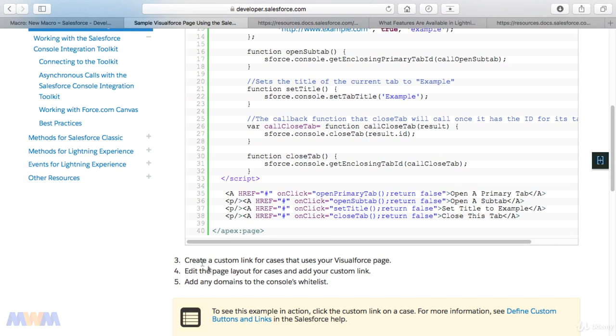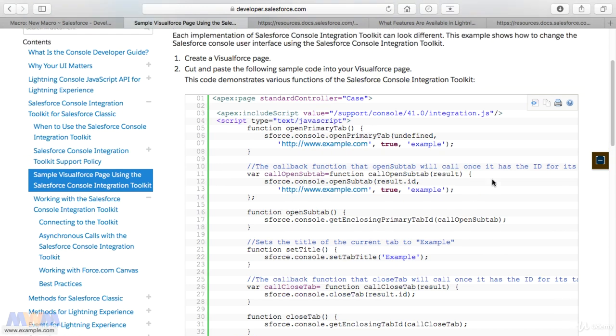So then these other steps will be that you'll create a custom link for cases that uses your Visualforce page. You'll edit the page layout to add the custom link, and then add any domains to the console's whitelist. I'm not sure we need to do that or not, but we'll just see if we can get through this and keep our fingers crossed.